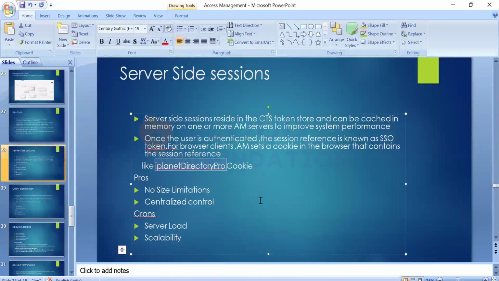Cron is like its scalability. The scalability of the sessions is very low. We need to keep checking properly that it doesn't store so many sessions in the CTS that it fills up the space. Sometimes we need to refresh it, or redeploy our ForgeRock AM after a month or so, so that the old sessions will be removed.